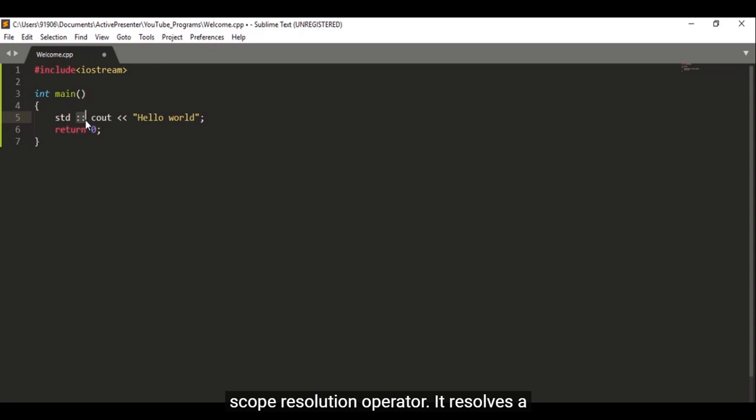It resolves a scope. std is a namespace. It has a scope. This open curly brace and close curly brace, this is called a scope. Similarly, inside this library, there is a namespace scope called std. And using this scope resolution operator, we are resolving that scope and we are using this namespace. Now this is the perfect program. If we want to run this, then it will be working.